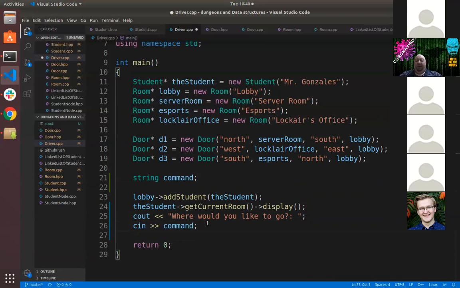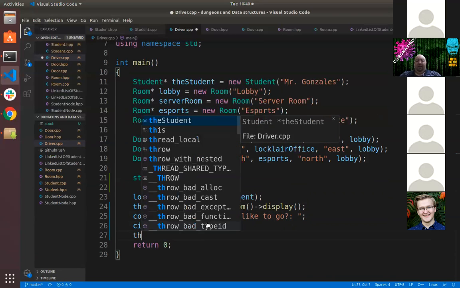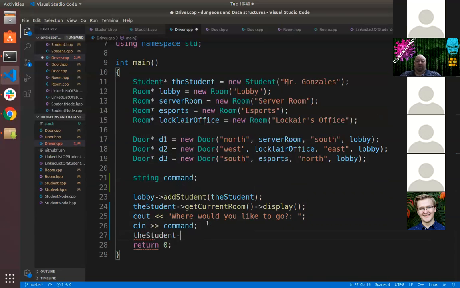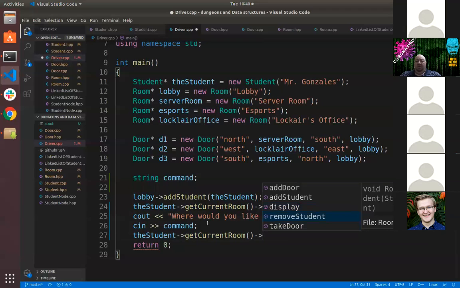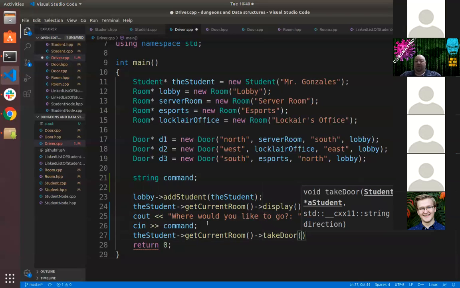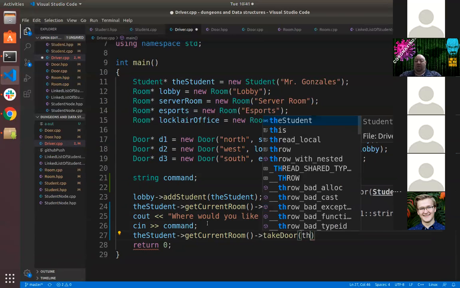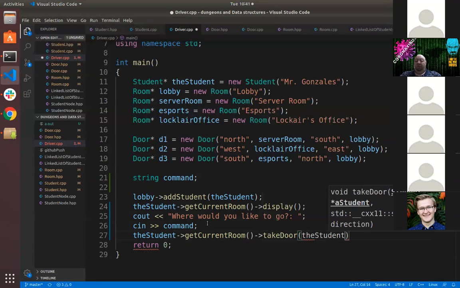All right, so we read in the command, and then we're going to say the student get current room take door, and we're going to pass it ourselves. That's the who's taking the door, and the direction, which is our command.